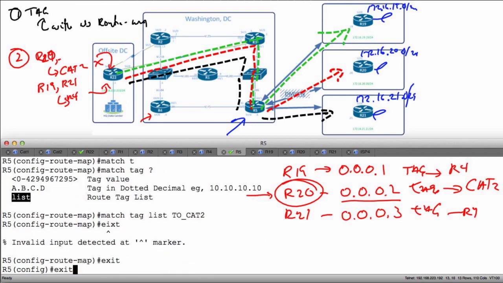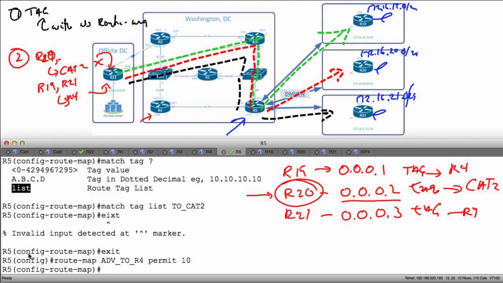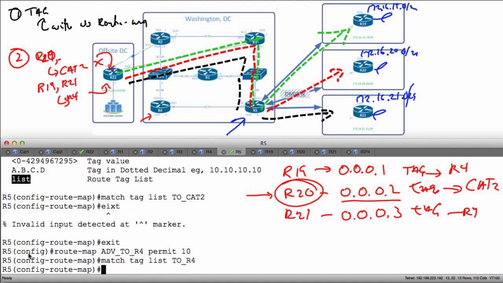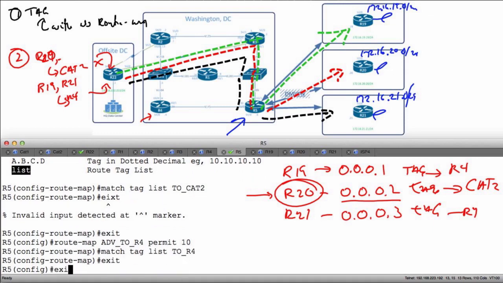Now I'm going to create another route map. I'm going to call this route map advertise to R4. And then I'm going to say match tag list to R4. And that's pretty much it.